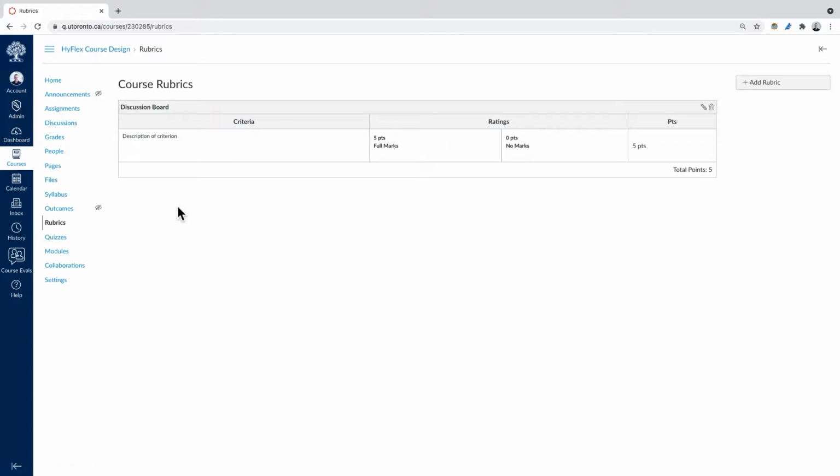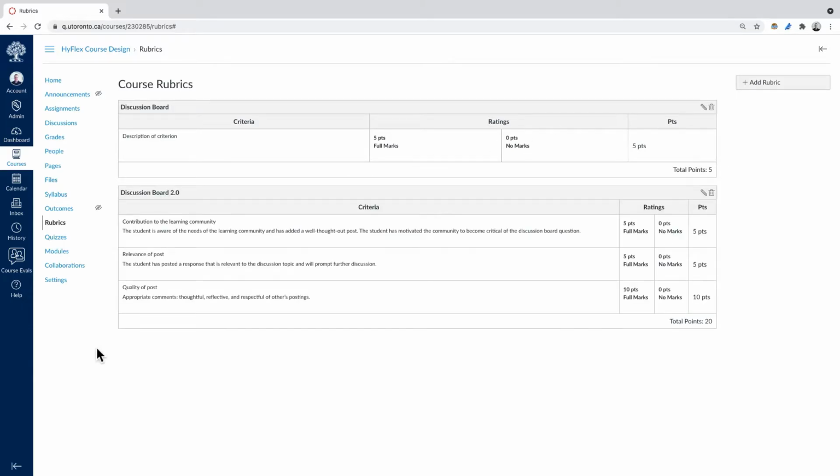As you can see, this is a very simple rubric out of 5 marks. If I want to create a more extensive rubric, I can do that too. Now, if you take a look at the Discussion Board 2.0 rubric, you can see there's been quite a bit more added in regards to criteria, descriptions, and some of the rating points have been adjusted. You can see my second discussion board rubric is out of 20 points, while the first one was only out of 5 and didn't have much information.